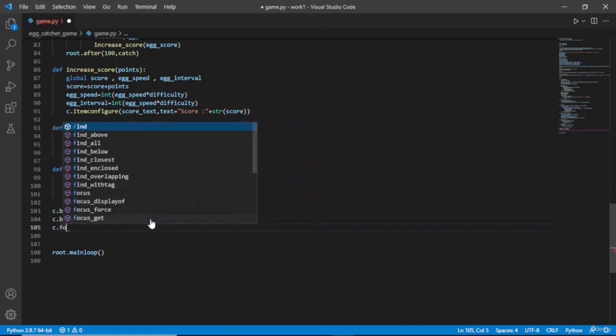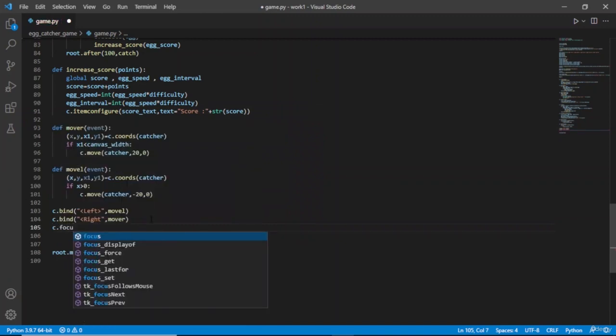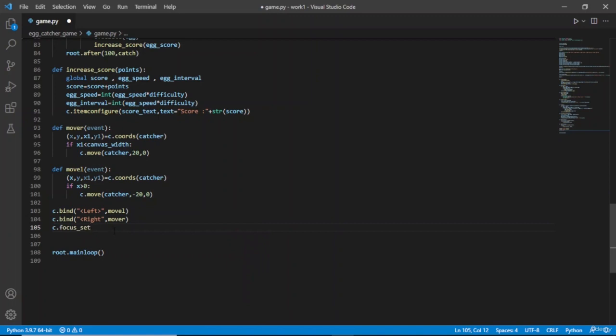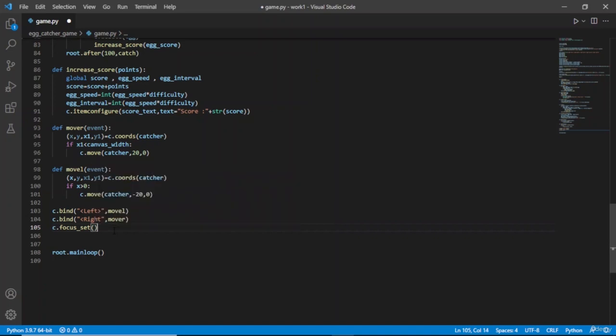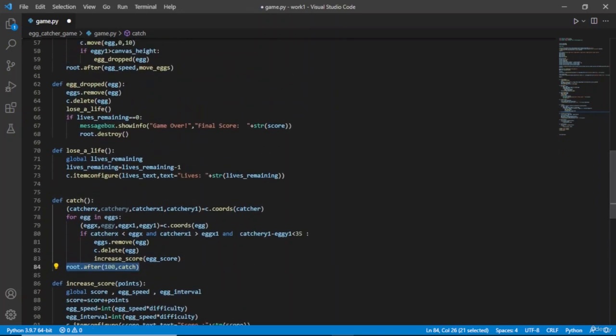So we need to use another function, that is c dot focus, and we need to set it. Now actually this will set everything, how we are taking the input from the user and taking it towards the GUI window. Now we have defined everything. Also we have given that root after will work after every 0.01 second, and similarly for the different functions we have given the after keyword.